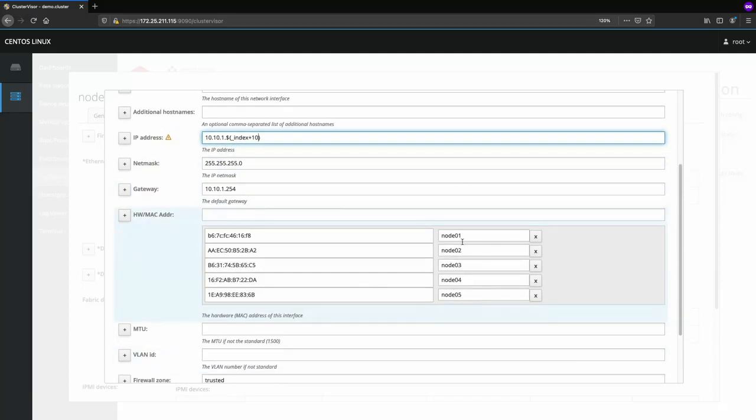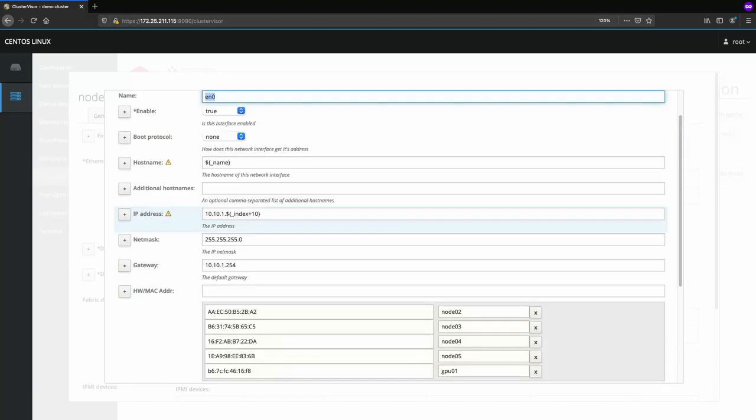I'm not going to fill out all of these. I'm not really adding nodes, so I'm not going to change the MAC addresses here, but I'm just going to go ahead and change these all real quick.